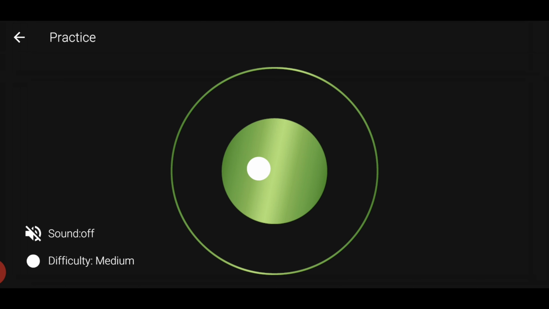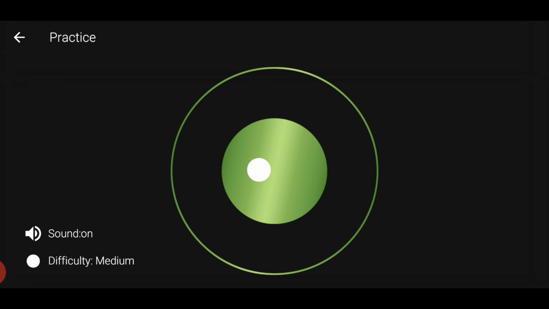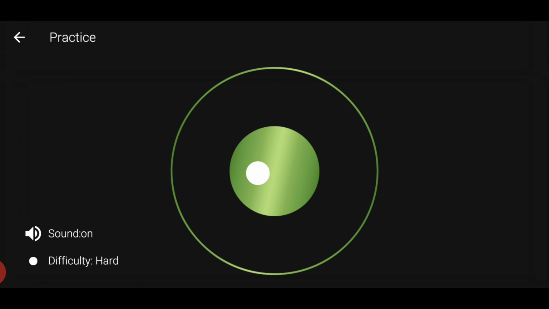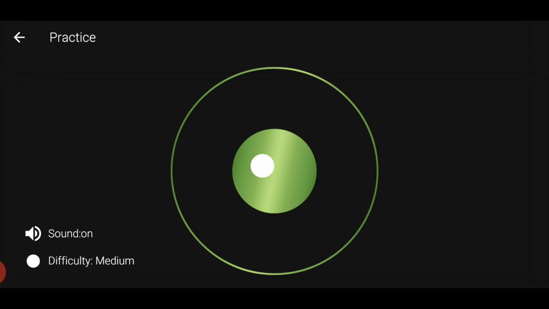If you choose the sound button on the left, every time the patient will go out, it would beep. So this way the patient doesn't have to look at the screen, it can have auditory feedback. When you choose difficulty on the bottom left, the green area will grow larger or smaller, depends on the difficulty, and it will be easier or harder to stay inside of the green area. So that is the practice mode.